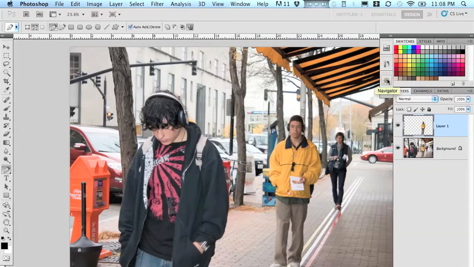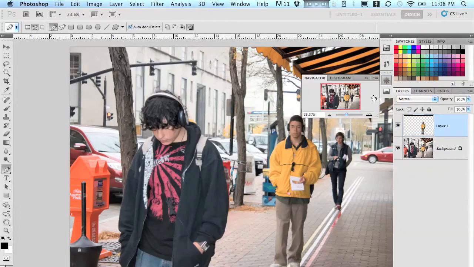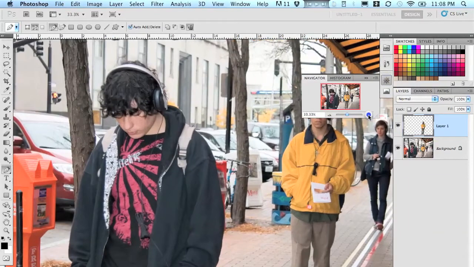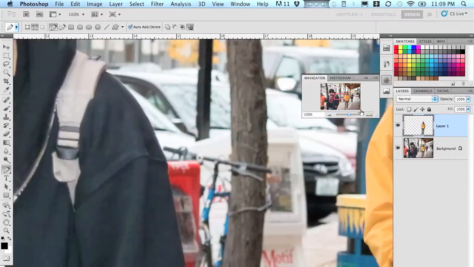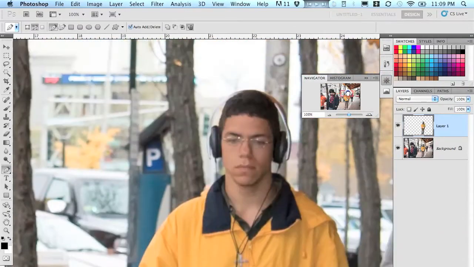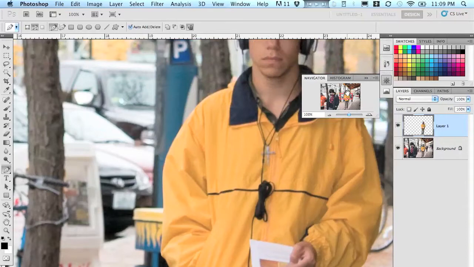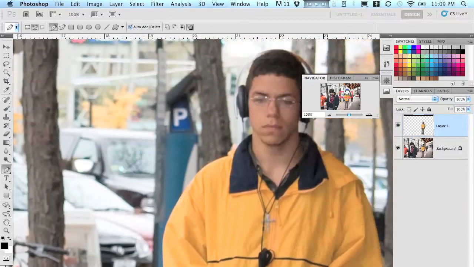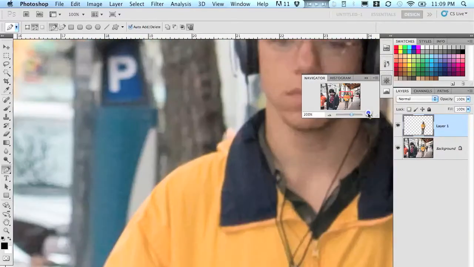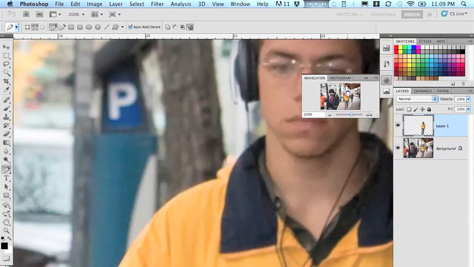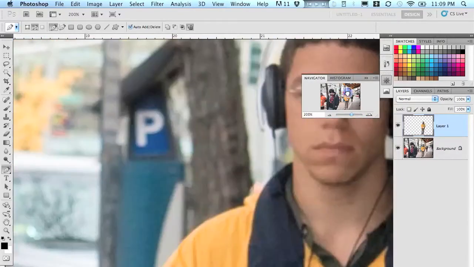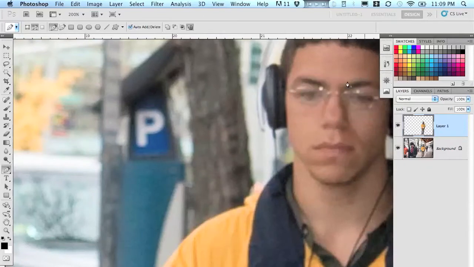In order to get a good selection, we're going to need to zoom way in here. I have a very high resolution picture, so that's 100% right there, and I want to zoom in to 200%. If you have a lower resolution picture, you could be going in as high as 400, 500, 600% to find the detail that you need to make the selection.